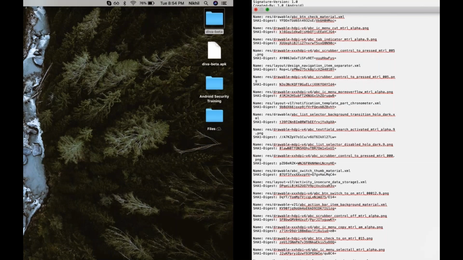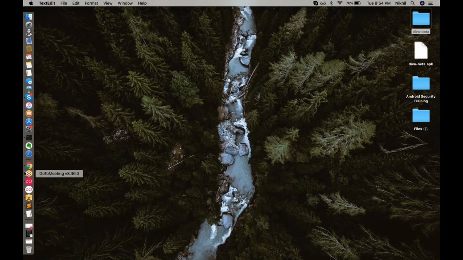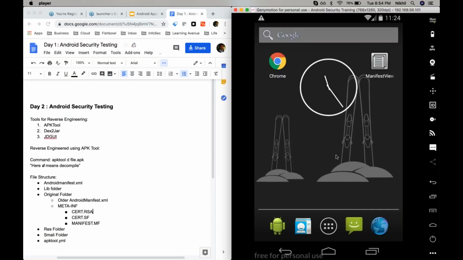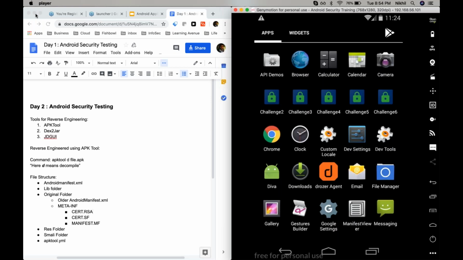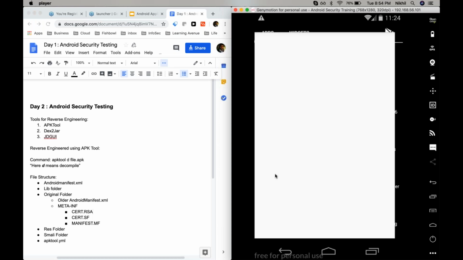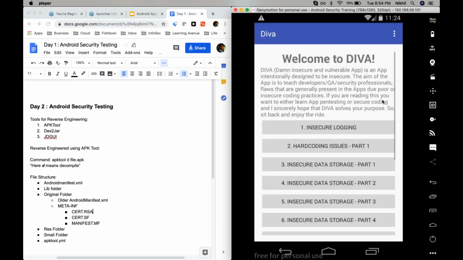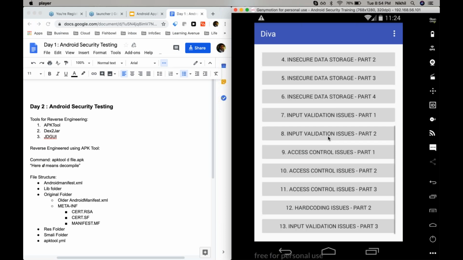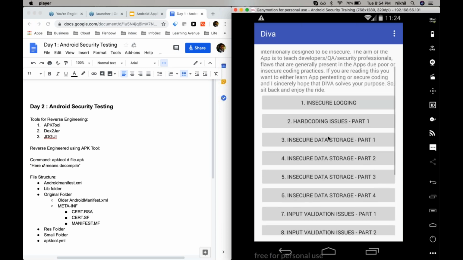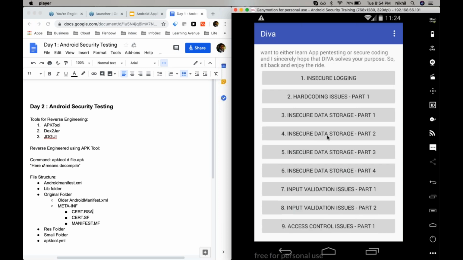So let's get to our emulator here. In our emulator, we see that we have installed the Diva beta. Let's open this up. This emulator is fairly similar to our normal Android cell phone. These are different sets of security issues that are usually found in mobile applications. We'll look into that.